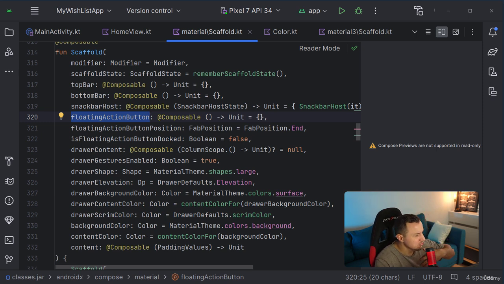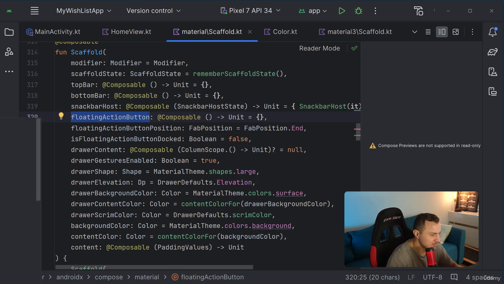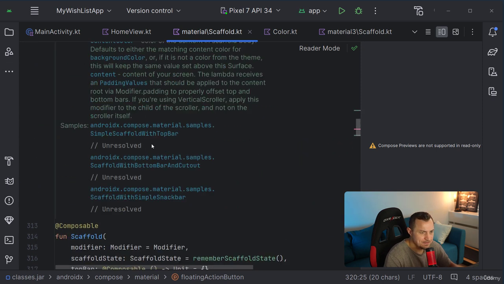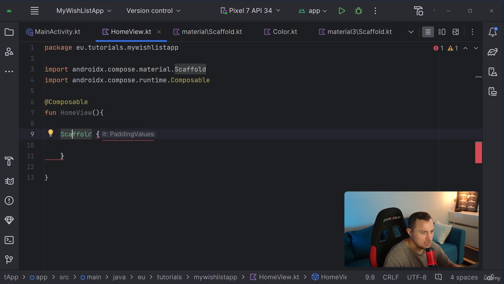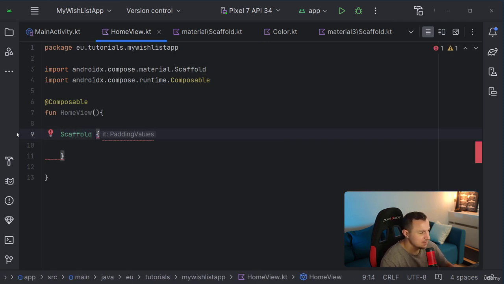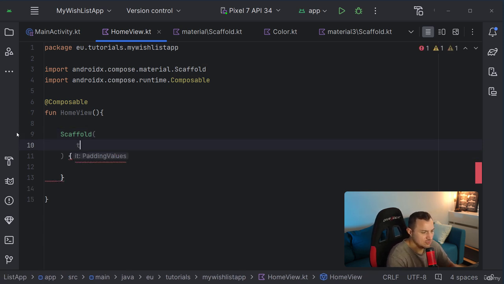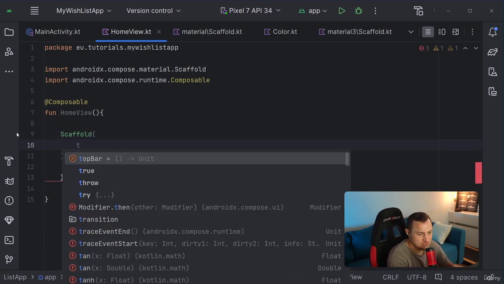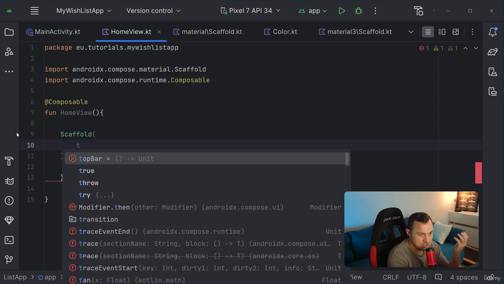We will need to design the composables for all of these different components that we want to use. The ones that we're going to use for now are the top bar, the floating action button, the scaffold state, as well as the background color. We're going to set those up step by step, but for now, let's start with first things first, and that will be our app bar. This scaffold has a bunch of parameters that we need to pass to it.